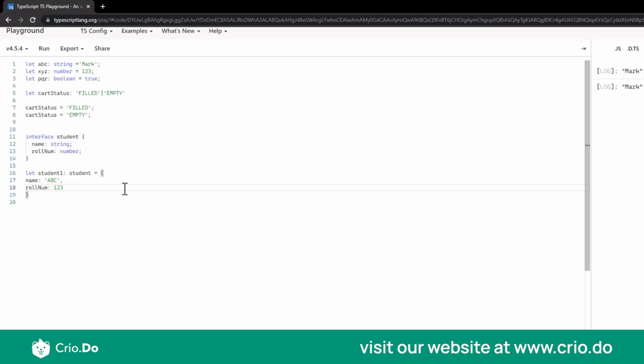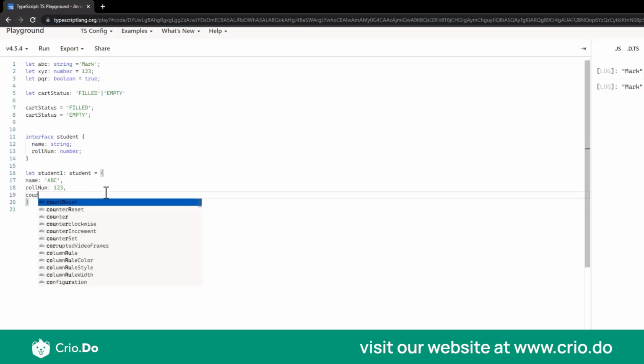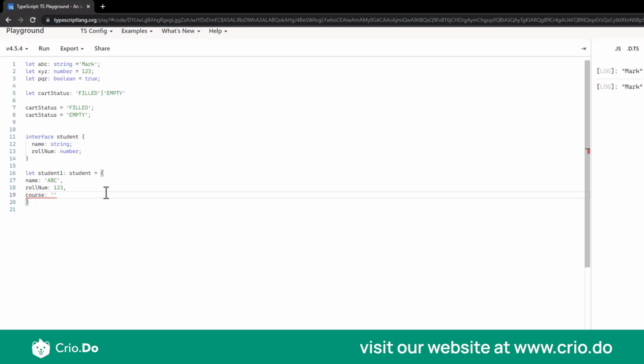So one advantage of using this is that it won't break your code if there is invalid data. Say for example, if I try to give it some new property, maybe course name, and I try to assign it some name, say like Angular. In this case, you'll see that it throws me an error, because this is not part of my interface.